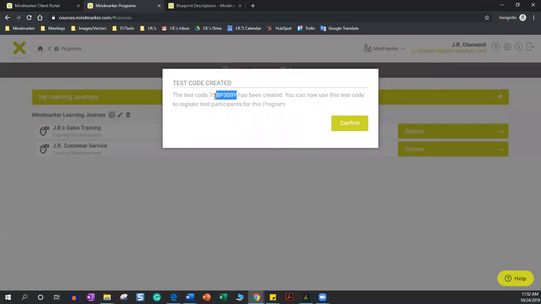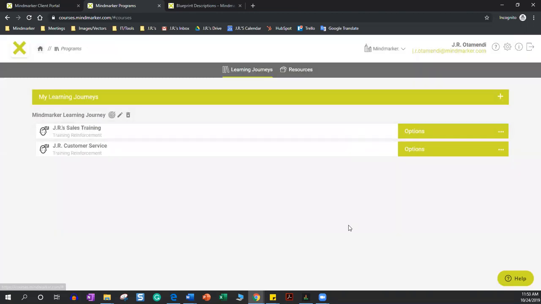We automatically assign the test code, and it's right here, okay? This is where the test code is going to be. At this point, guys, you may want to take a screenshot, you may want to write it down, copy, paste it into a document, your notes, whatever. Now you click on confirm. We have already assigned the test code.